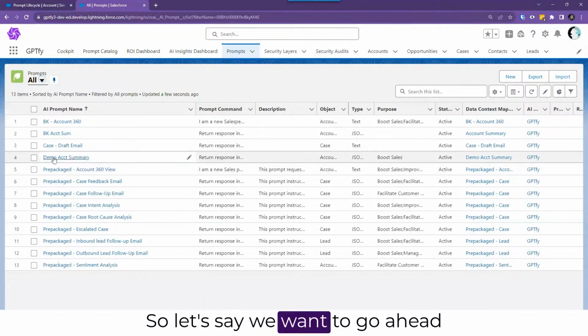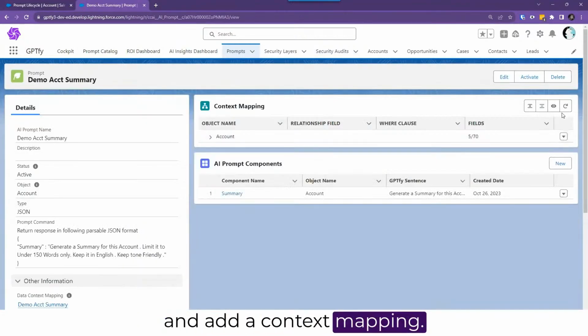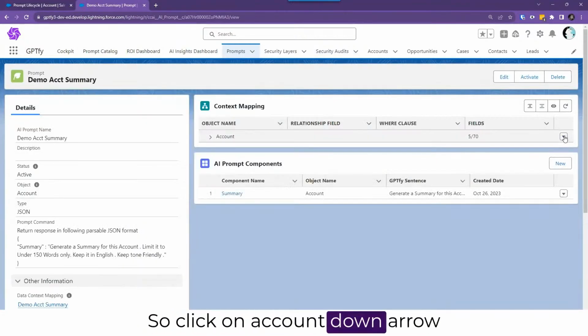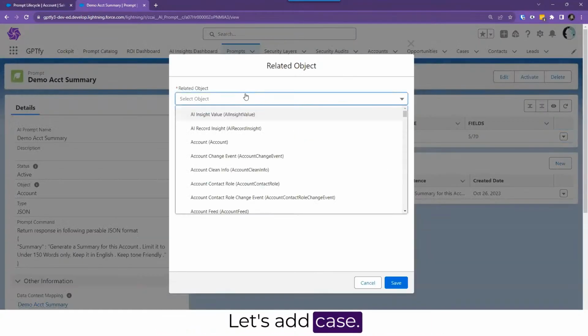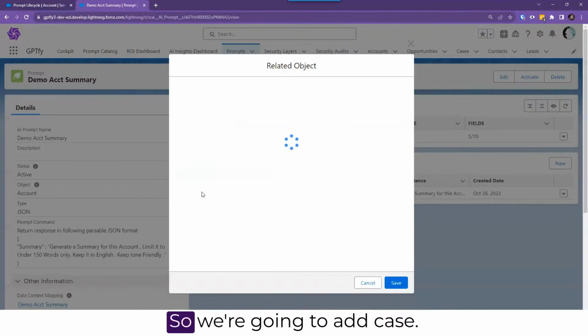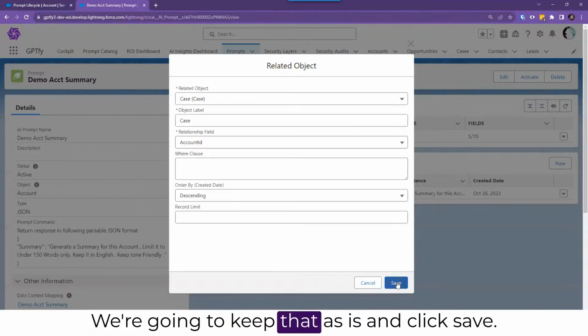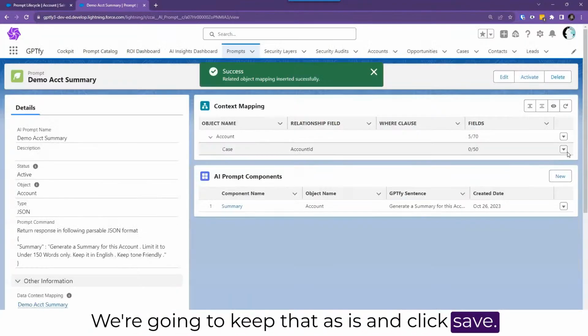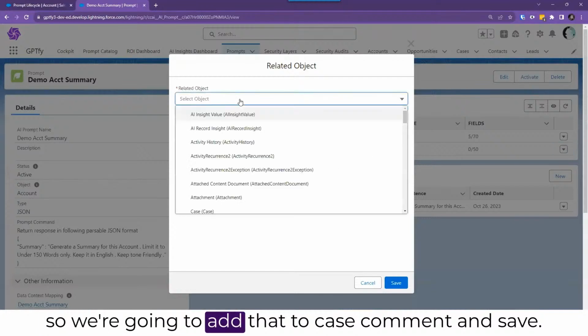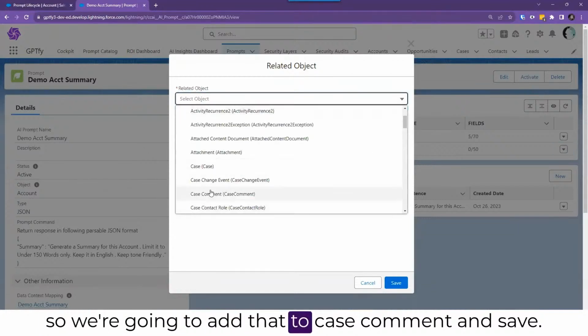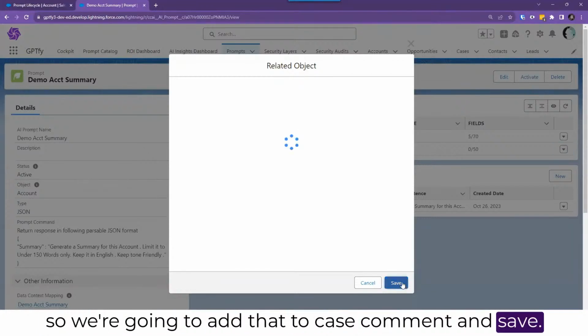So let's say we want to go ahead and add a context mapping. So click on account, down arrow, and let's add a related object. Let's add case. So we're going to add case. We're going to keep that as is and click save. And in case, we also want to add our case comment. So we're going to add that to case comment and save.